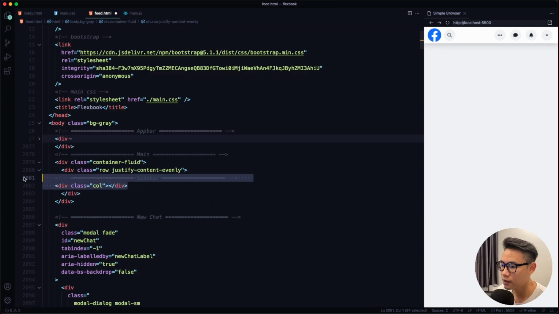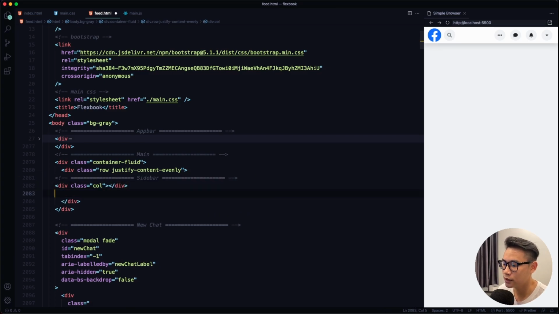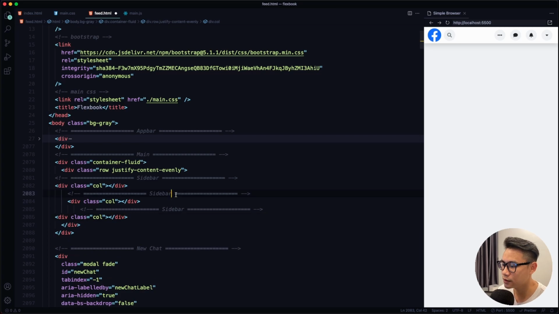So col, let's copy this, paste it 2 more times. This will be our timeline. And this will be our chat bar. Now we do want to define the column size for these. So on mobile screen, they all will be 12 columns, so it will take the full width of the row. And then for large screen, so let's say col-lg.